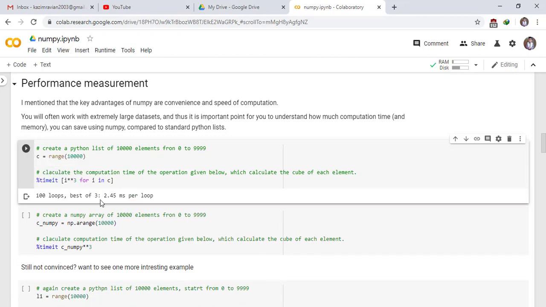It will take a time of 2.45 milliseconds per loop. This is in standard Python. This is standard Python code. Now we will do this in a numpy array.